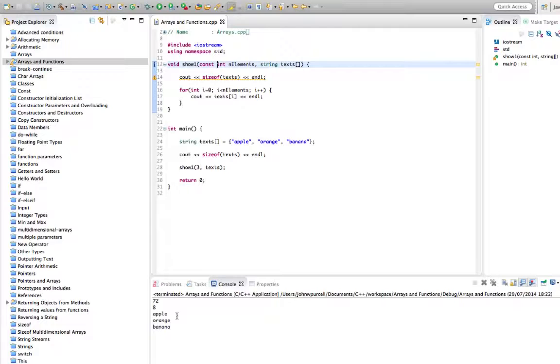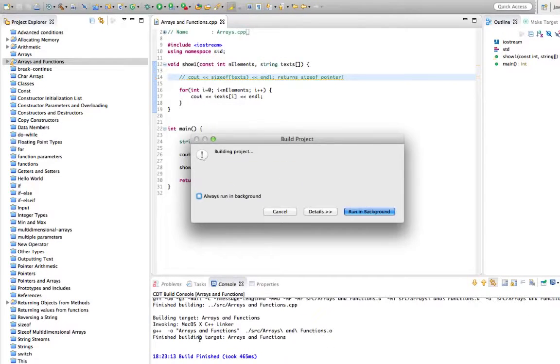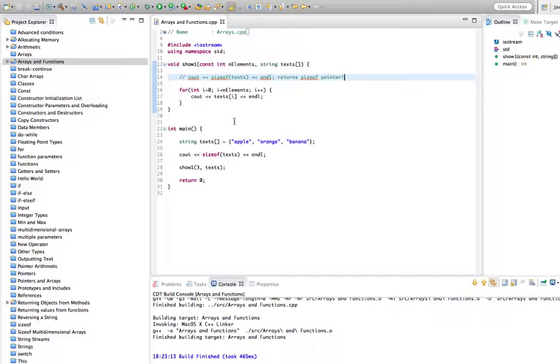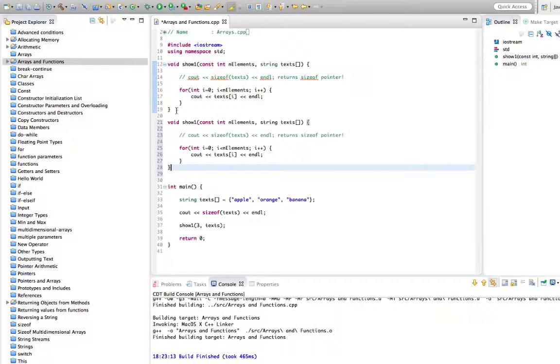And if we run this, it works as before. I don't think we saw any compiler warnings there. Oh yeah, we would because of this. So let's put a note here, returns size of pointer. That doesn't work. And now if we build this, I don't expect to see any warnings here, so it's fine. Now another syntax that you can use, in fact this is exactly equivalent to doing this, where we pass a pointer like that.